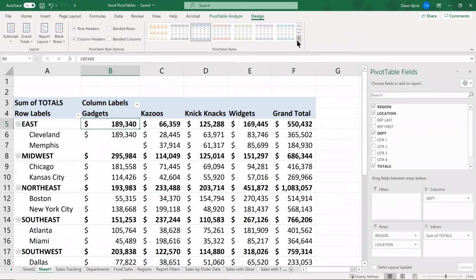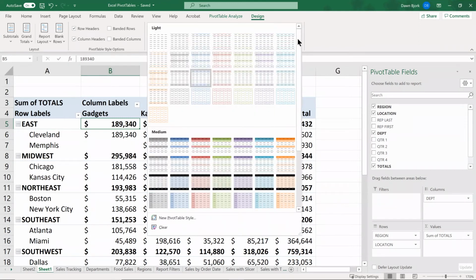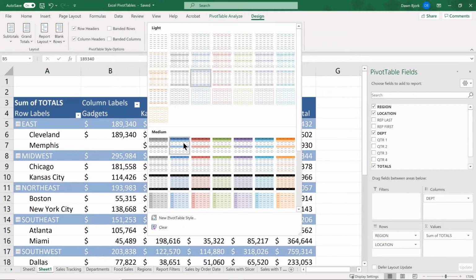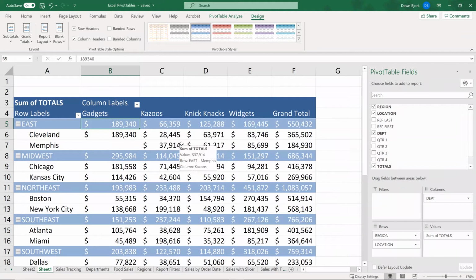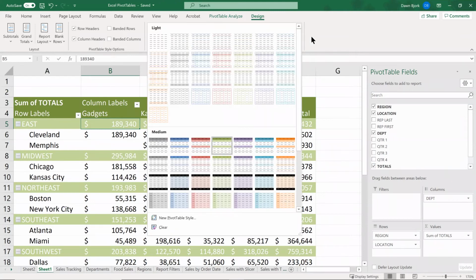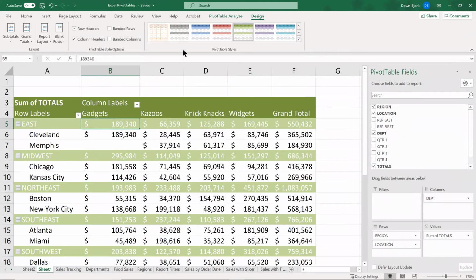Additionally, there are pivot table styles. This is a fairly simple style. You could pick some others as well and explore those options as well. Excellent. So that's the idea of a pivot table.